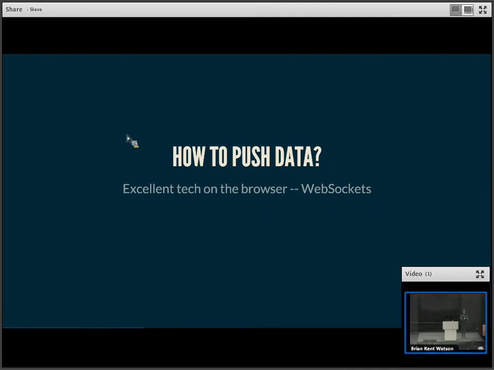Okay, so the problem we noticed is that building these apps is really hard. And the question is, how do you push that data? How do you build the infrastructure to make it work? On the browser, there's actually pretty tremendous technology and a lot of innovation to make that possible. WebSockets have been in most browsers for a while, and WebSockets are great for pushing data from the web server into the browser live.